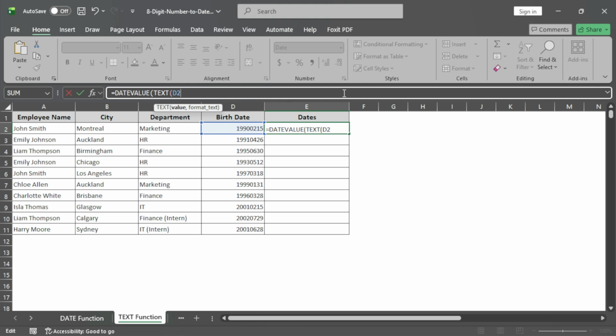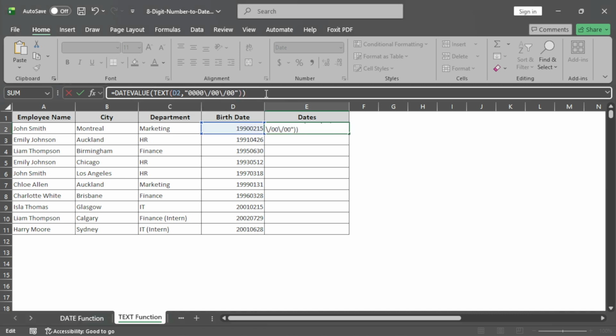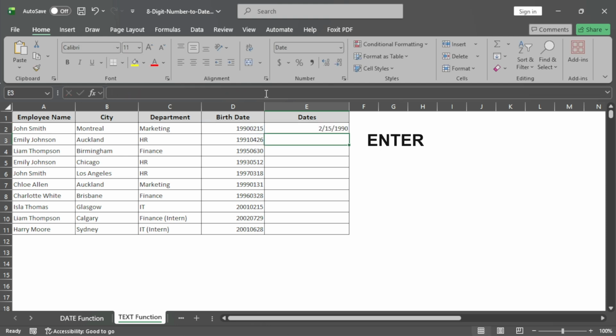Here, the TEXT function takes 2 arguments. The first one is the value that we want to format, which is from D2. Then, we format it using the format code that basically puts a slash between the year, month, and days. As we have wrapped it using the DATEVALUE function, it converts the text given by the TEXT function to an actual date. Now we can see that we get the date from the number.